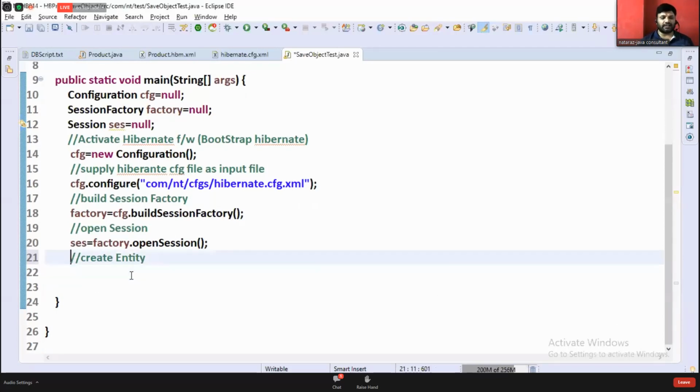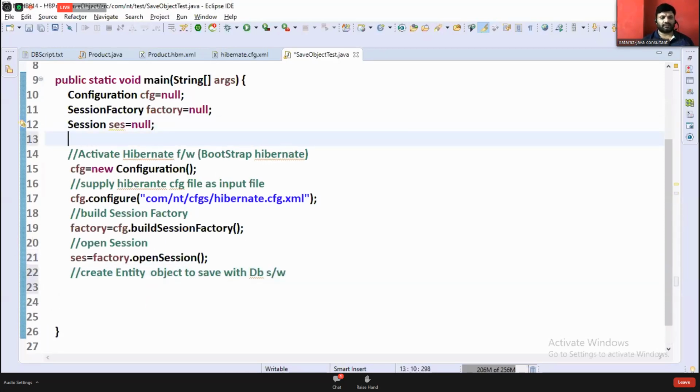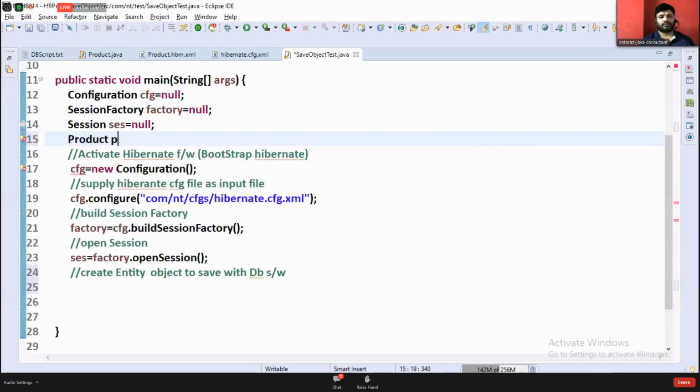Create an entity object to save with the database software. Product prod is equal to null. Prod is equal to new Product().